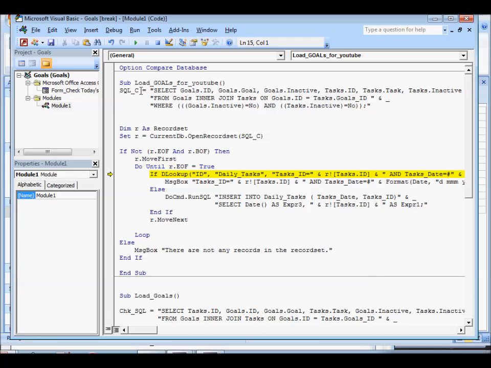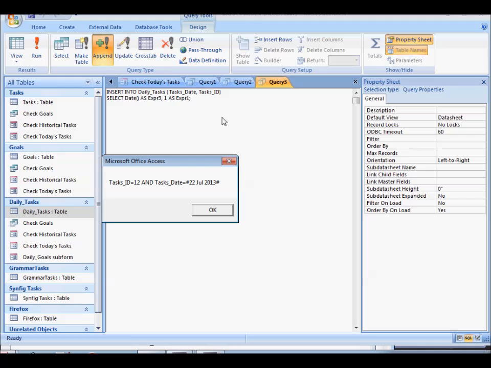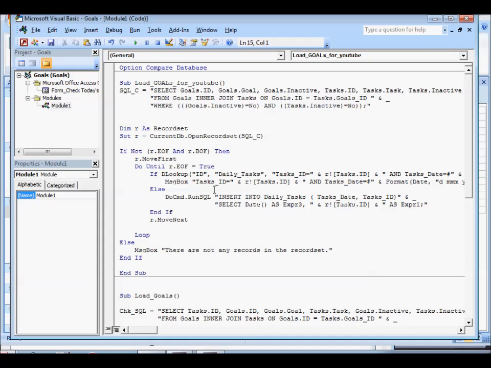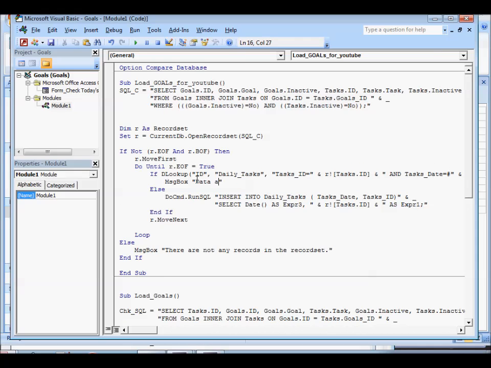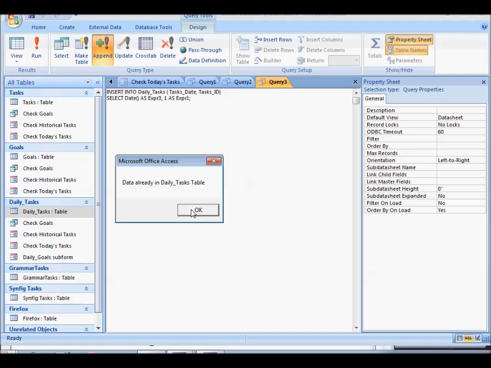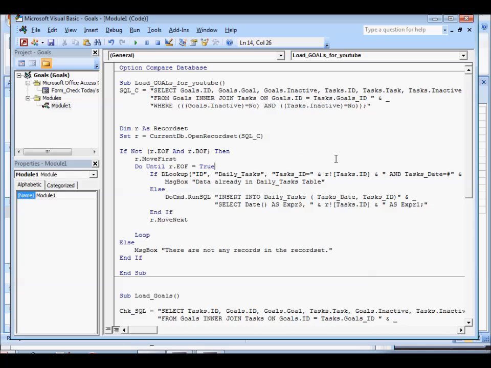Now we could comment this out. So we're going to run through this here. We're going to put a little better message in here. Data already in daily tasks table. Okay. So when you run it, it's going to tell us data already in daily task table, data already in daily task table. So it's going to run through each one, right?